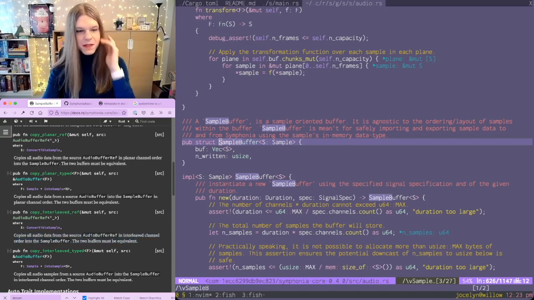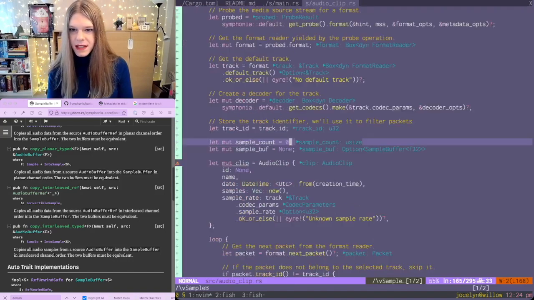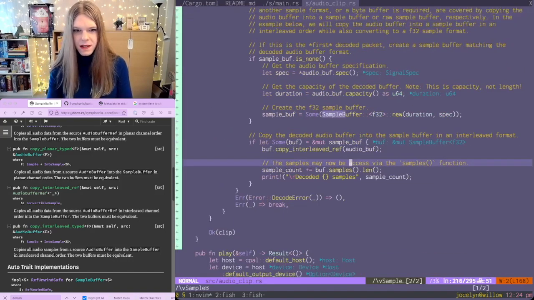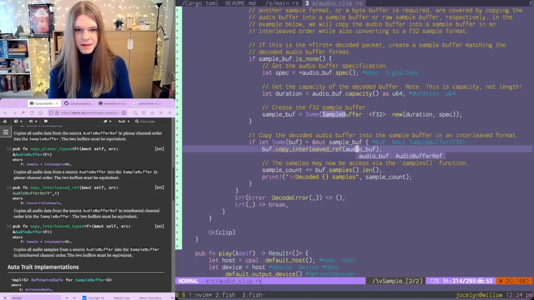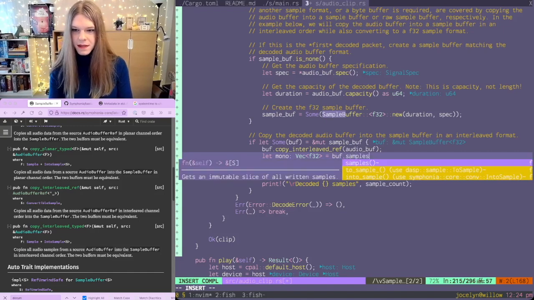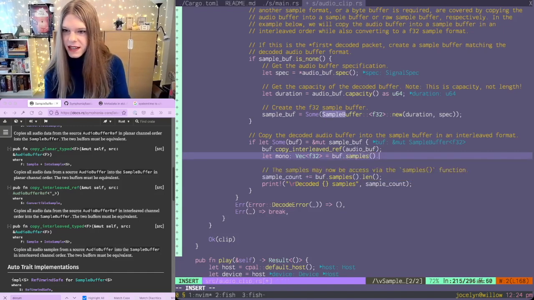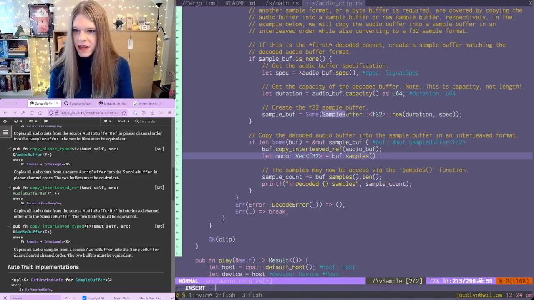Okay, there's also a planar. We just want the mono data. I think it's probably easier for now just to copy it into an interleave buffer and then copy it into the samples. So to do that, we can do something like... good, there's the samples function. Samples is of type, okay, yep, a slice of samples.